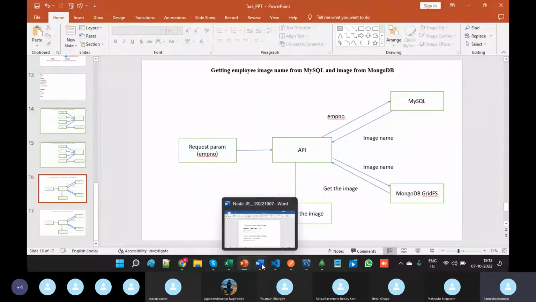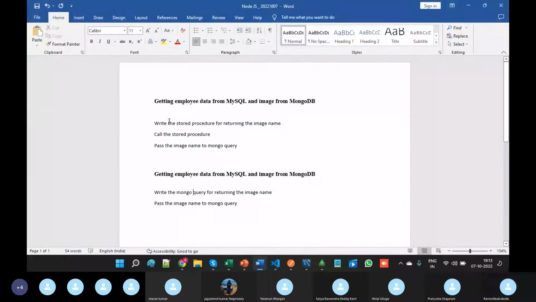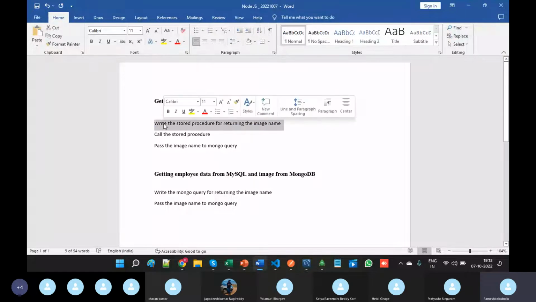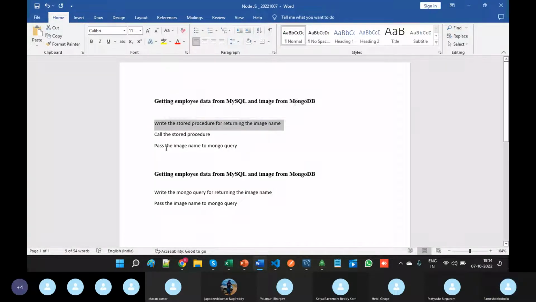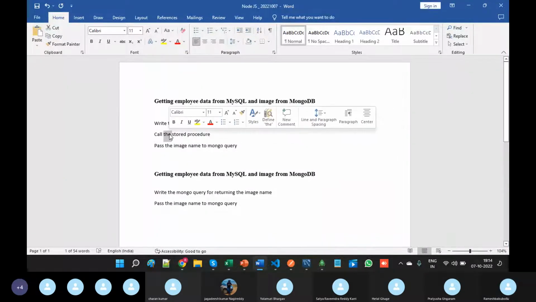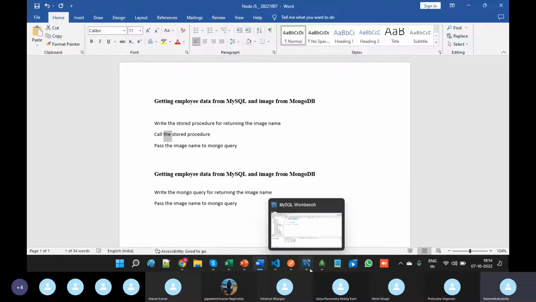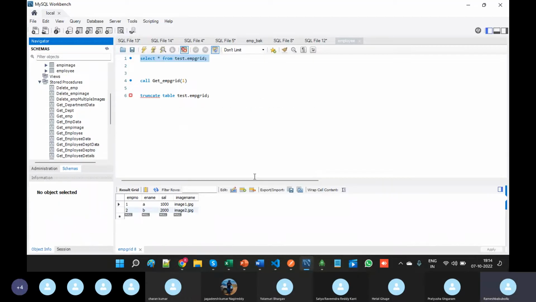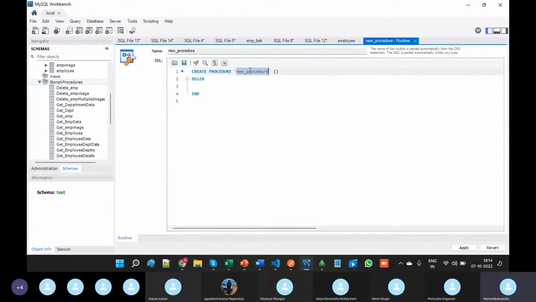For this, what do we need? We need to write the get procedure for returning the employee details. From that, we will pick the image name and pass that image name to the MongoDB query. First of all, go to MySQL and create one stored procedure.